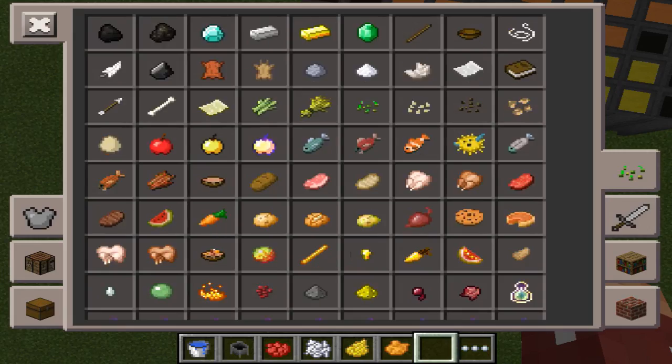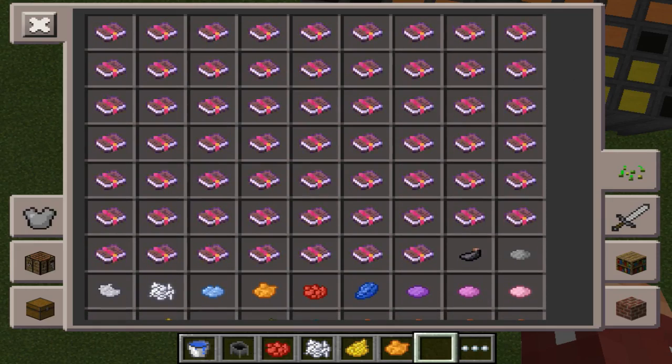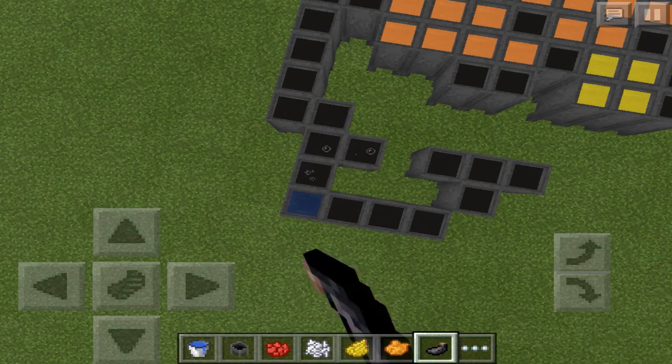So, oops, I need more ink sacs. So this is exactly what I'm talking about, guys. It will disappear from your inventory, just simply click on it and put it back in.